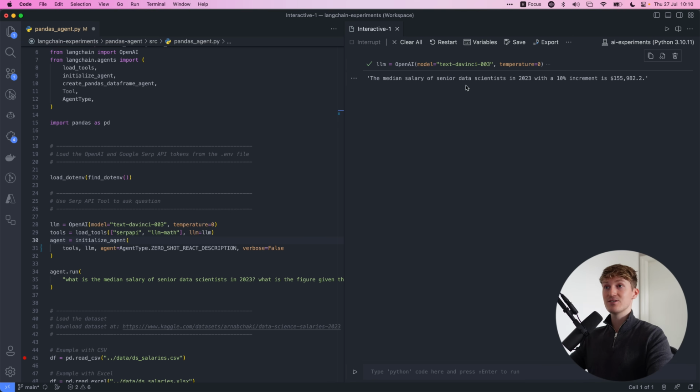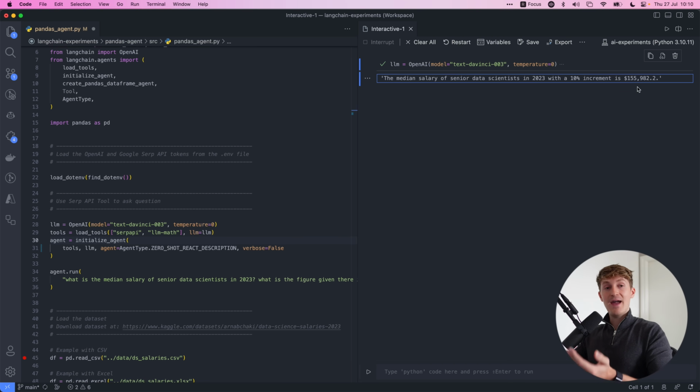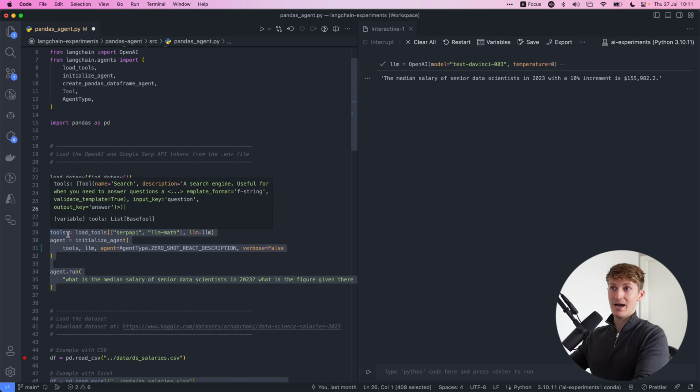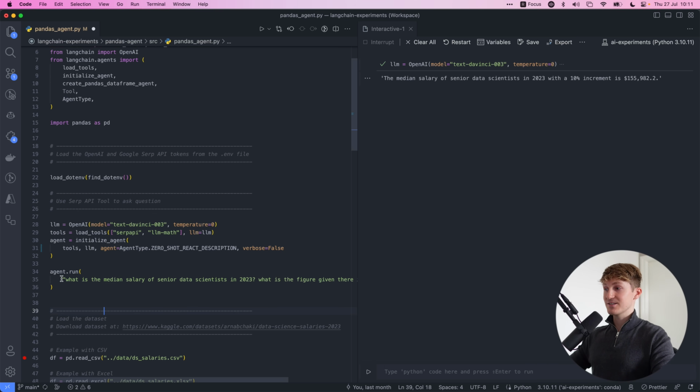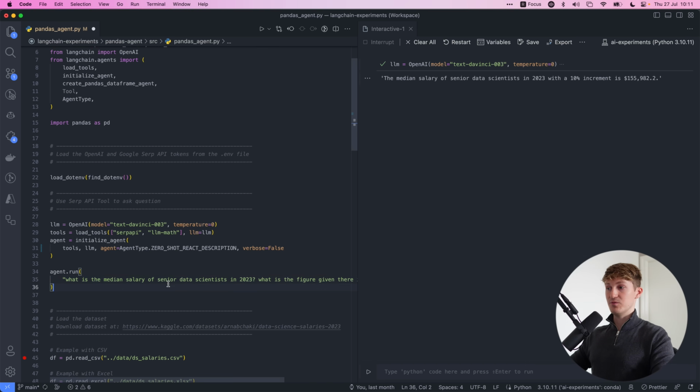And then it says the median salary of a senior data scientist in 2023 with a 10% increment, and then we get the total number. This is the kind of answer that you would put into an application, right? You build a whole layer, all the logic, all the code is behind some application, behind the front end, and then users interact with it. They ask a question, so this would be the input over here, and then they get this as the output.